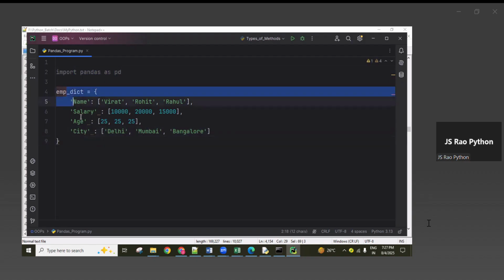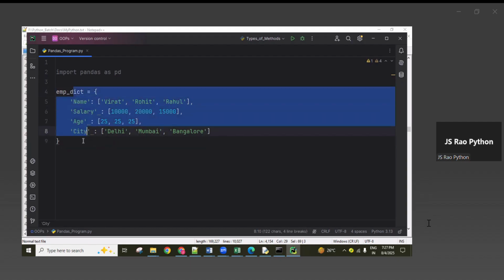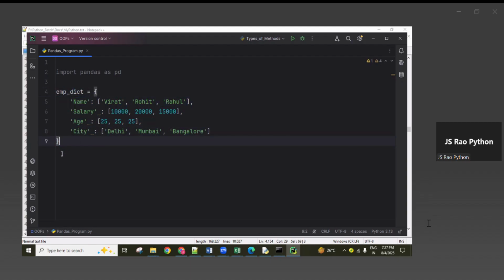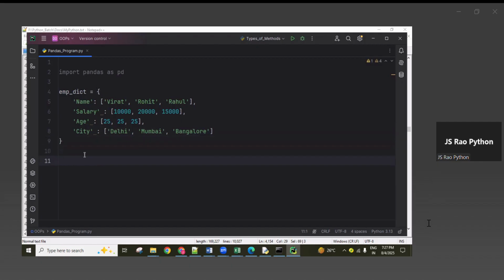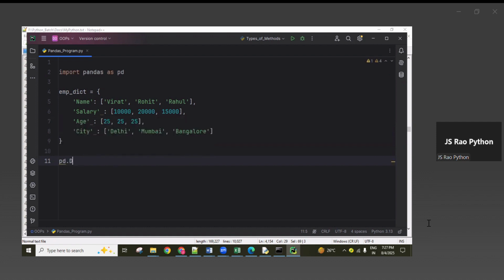We imported the pandas module, then created the dictionary object with the required keys and values. This is called the data set. Using this data set, I want to create a data frame object. In pd, we have DataFrame. Using this DataFrame data structure, we can create a data frame object by giving this data set as input.